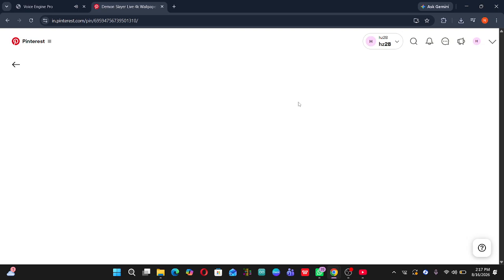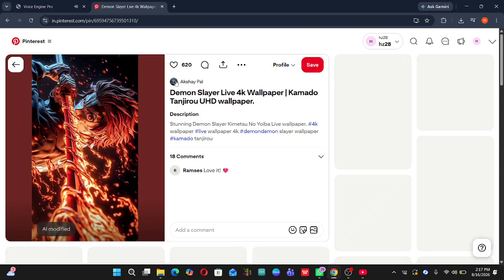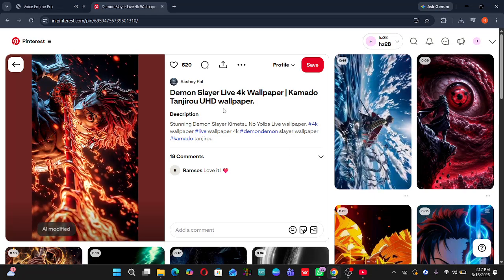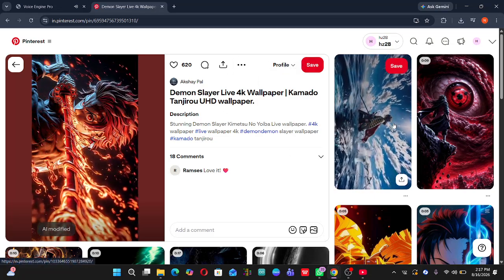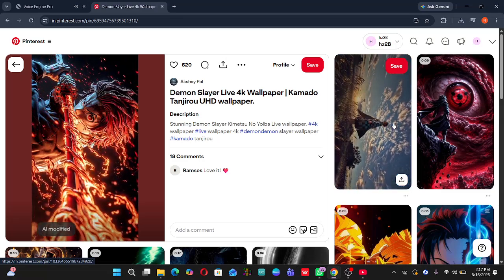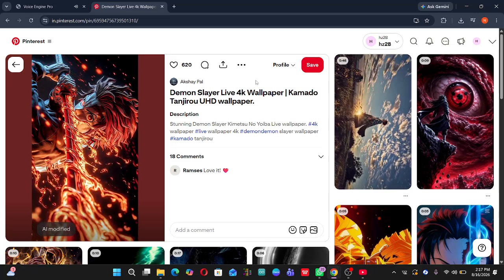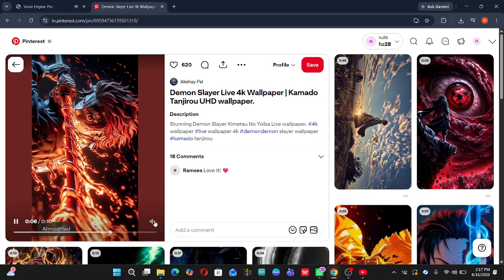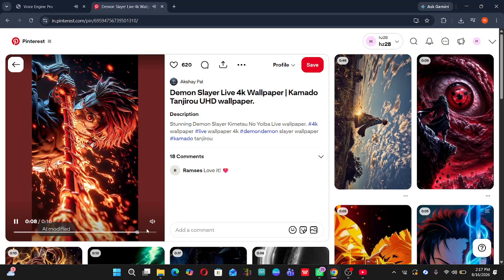Once you see a pin that you like, go ahead and tap on it to open it up. But wait! Instead of just looking at the image, we are interested in video pins published by users because those are where the live wallpapers are usually found. So, look for a video pin. They often have a play button overlay which indicates that they contain video content. When you find one that excites you, it's time to move on to the next step.